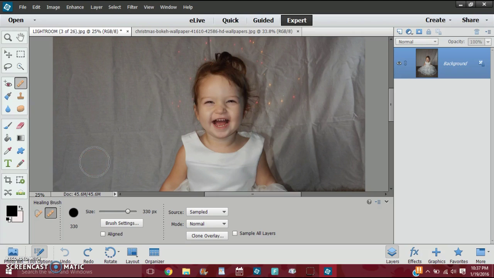So all I'm going to do is I'm going to hit my Alt button, and I get this little round thing, and then you just want to click, and that basically clones what I just did right there. As you can see now, when I move my brush up here, it looks a little bit different. So now what I do is I just go over like this.